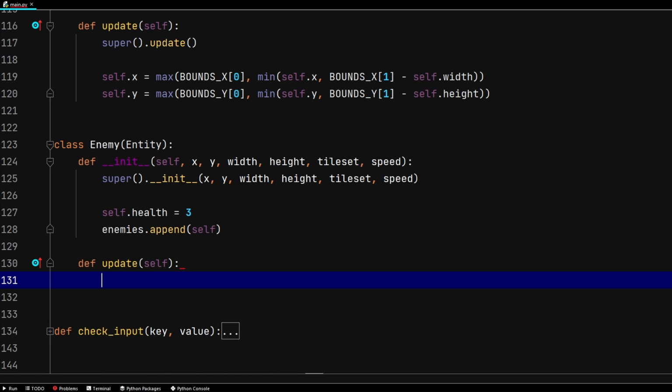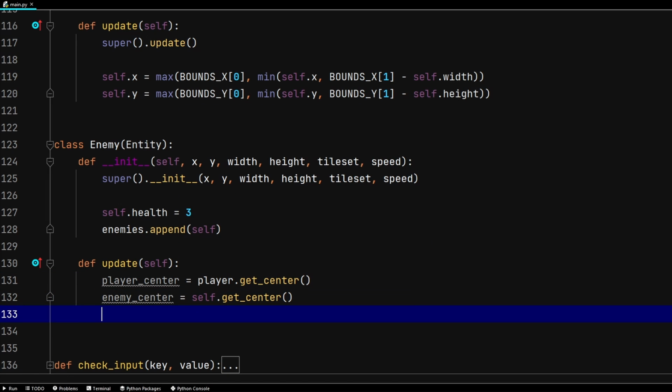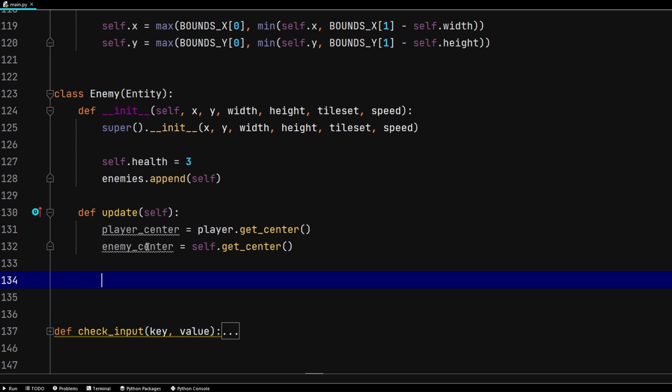And then here we're going to write the logic for moving towards the player. And it's going to work similarly to how we calculate where to shoot our bullet, just because we're going to need the center of our player and the center of our enemy. I've gone ahead and defined two variables, the player center and the enemy center, and now I will just change the velocity of this enemy object itself based on those two variables.